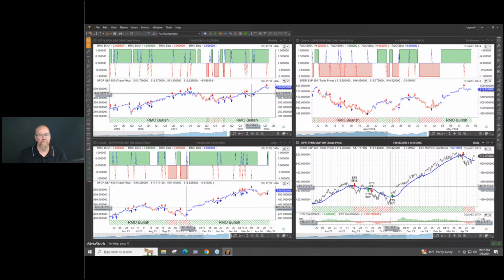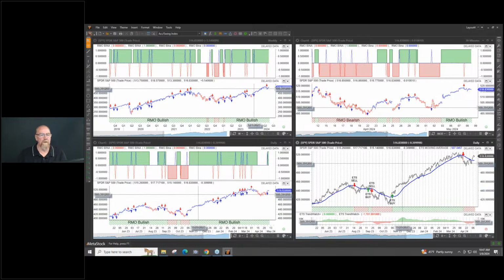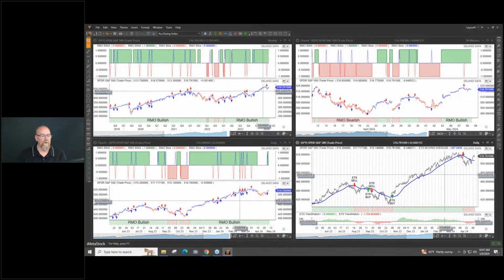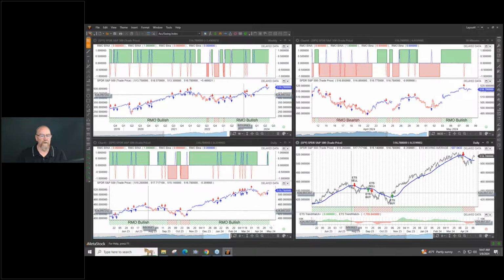So I can have different views, and I can hover over this signal and see where it is on all of the other charts, and see how well they match up together, the buy and sell signals. Going over here, same thing, on all these ETS symbols or the particular RMO.